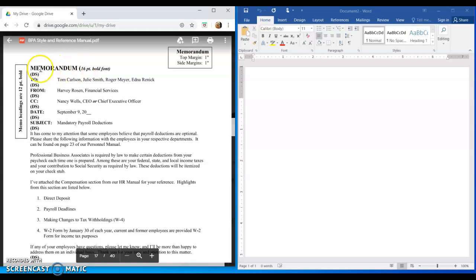And we'll want to use bold font for these headings, 16-point bold for the memorandum, and then 12-point bold for to, from, CC, date, and subject. And CC means copy. So the very first thing I'll do over on my Word document is I'm going to click no spacing, and I'm going to do Times New Roman, and then I'm going to go size 12. So I'm going to start by typing memorandum, and then enter, because there's a double space.